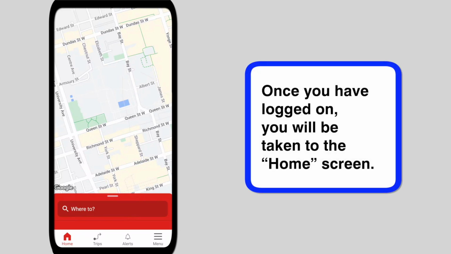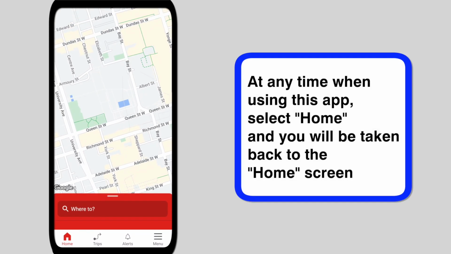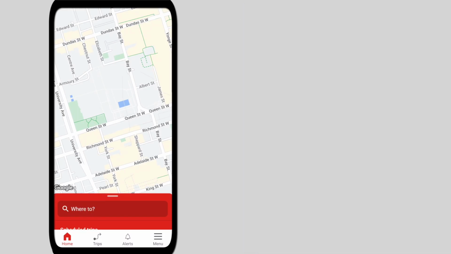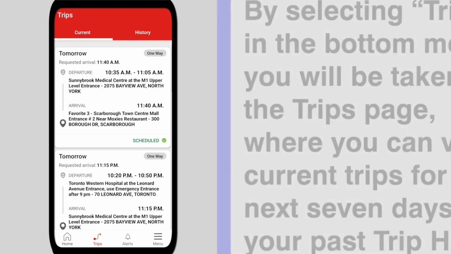Once you have logged on, you will be taken to the home screen. You can navigate the app by selecting the options listed in the bottom menu. At any time when using this app, select Home and you will be taken back to the home screen. By selecting Trips in the bottom menu, you will be taken to the Trips page, where you can view current trips for the next 7 days or view your past trip history.